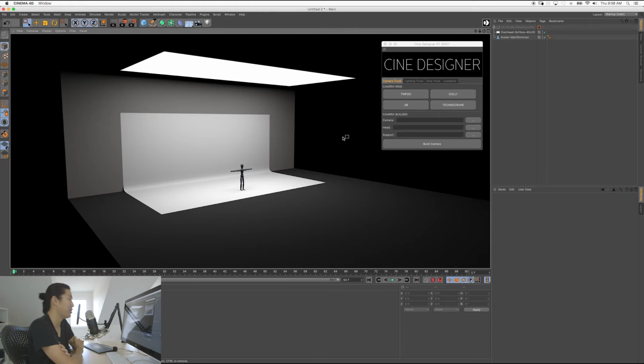So you hit Apple R, and you can see right away that this big 40 by 20 soft light overhead is lighting the scene, and the shadows are really accurate, and the illumination is really accurate. So that's really cool.